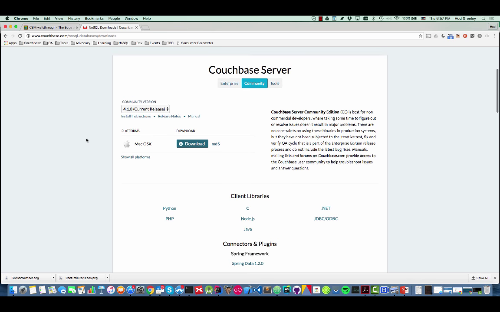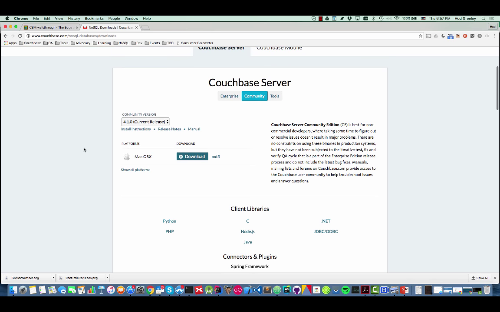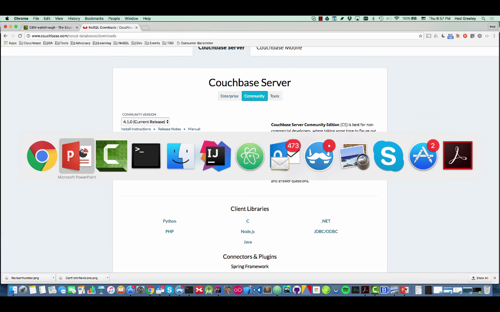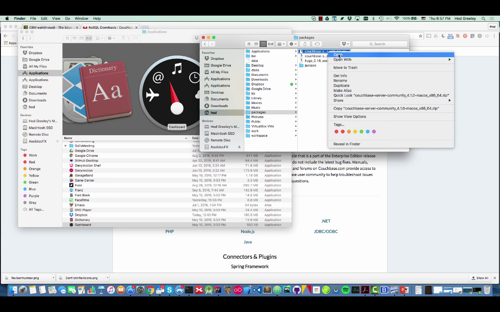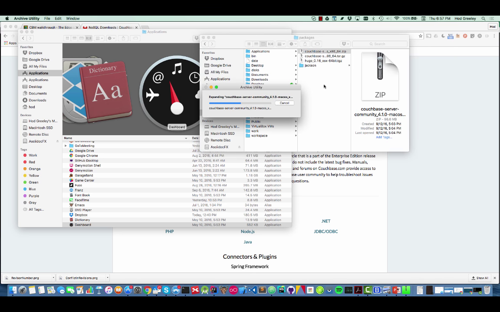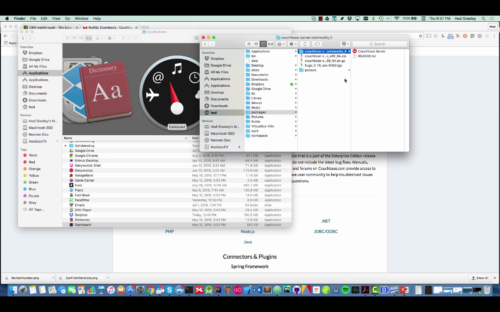I'm not going to go ahead and download this because you never know what happens when that happens. So I've already got it downloaded. When you get it for a server, you'll end up with a zip file that you just unpack. So that's really easy. And here, I'm daring the demo demons because I actually did delete my Couchbase Server.